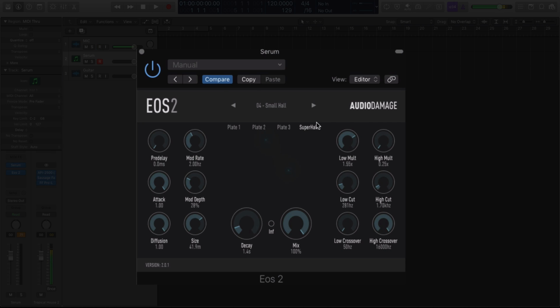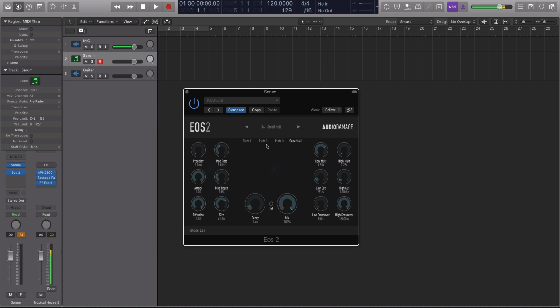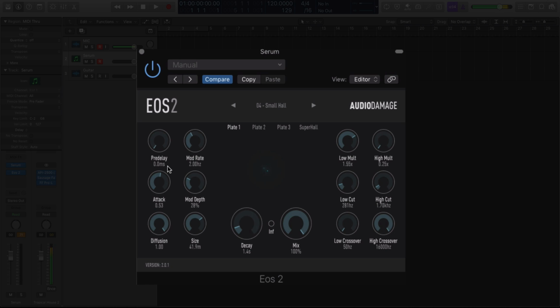So the interesting thing to me here is this preset's called small hall, and we're on the algorithm called Superhall. So you can still get small room and hall type sounds using the Superhall algorithm, depending on how you set the actual controls. So let's run through some of the controls here. Pre-delay, if you guys have ever used a reverb plugin or really any spatial type plugin, you know what that is. It's going to set in milliseconds how long it takes for the actual reverb to kick in.